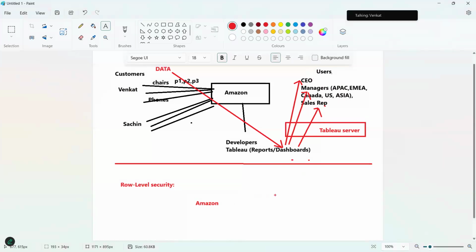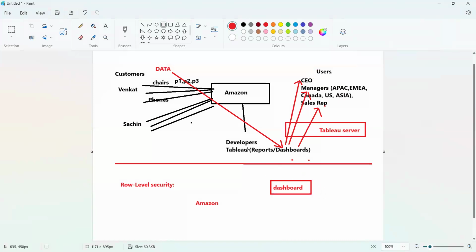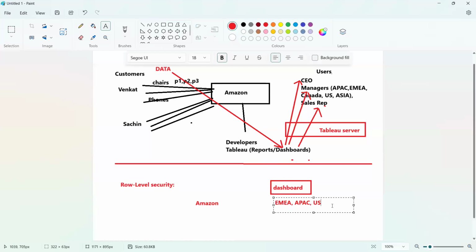So how is this related here? Each region, for example the APAC region manager, should see only his sales information. What we do here is create dashboards. In this dashboard, we have all the information. So we have dashboards, and the developer will develop these dashboards. We have EMEA information, APAC information, and US information. Like that, we have all the region information in these dashboards.